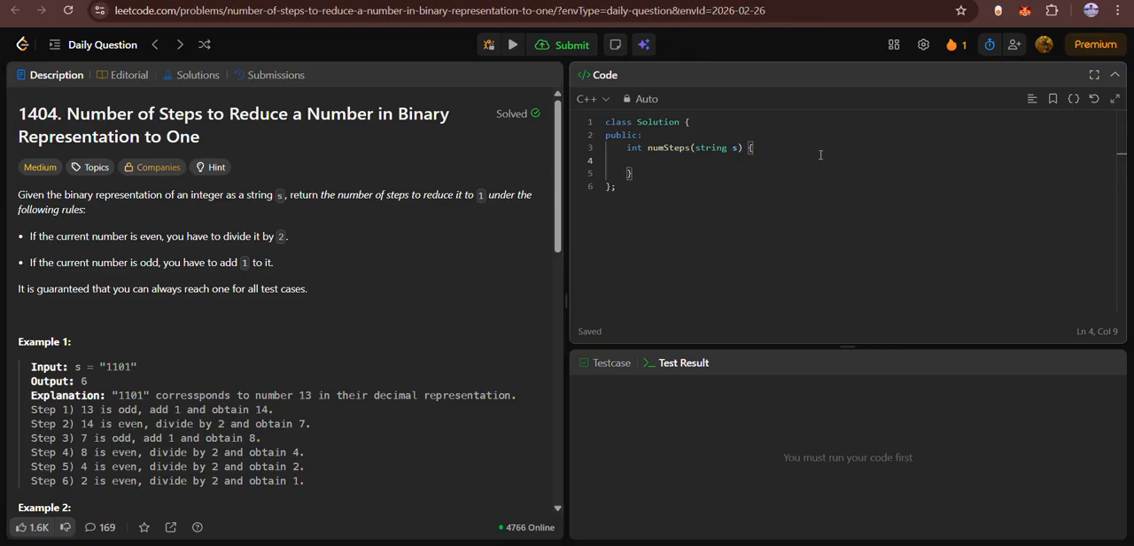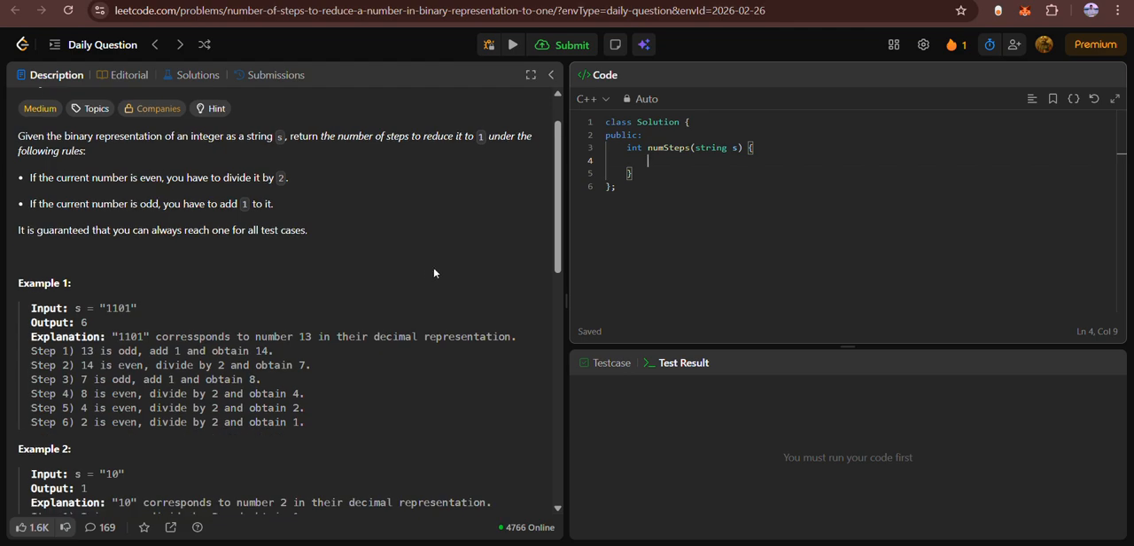So suppose, what you can do. In a binary representation, how can we say that a number is even or odd? When there is 0 at the end, then we say that this number is even, and when there is 1 at the end, then we say that the number is odd. Now when the number is even, then we can divide by 2. This basically means that we can remove the last digit.